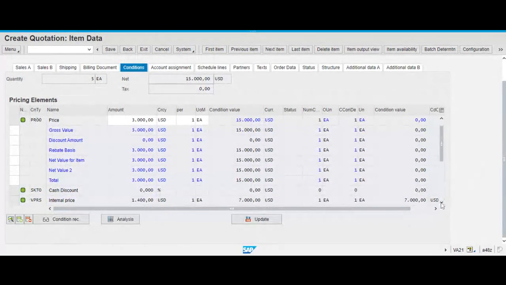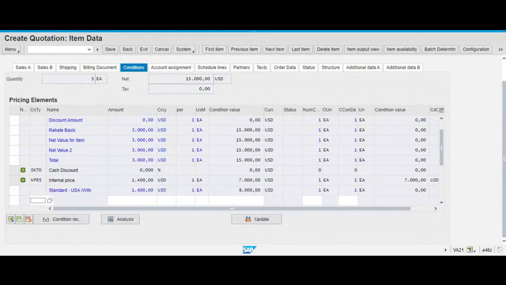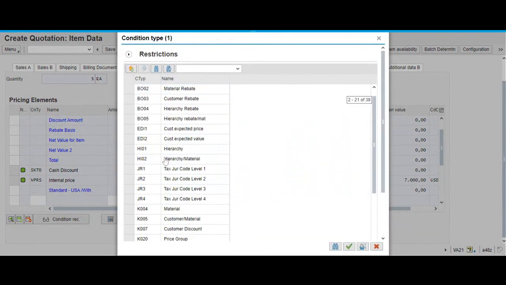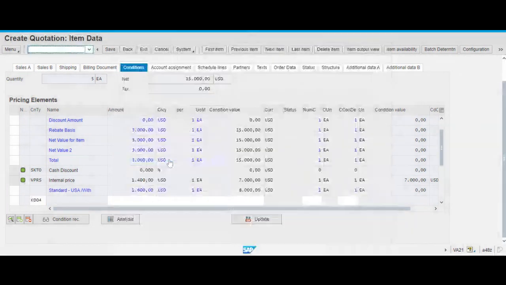and you come here in the bottom, there will be an empty row to give him that discount. How to give him that discount? There is a condition type, we call it K004. Just click here in the empty row and see where is K004 here, material. Click here, and in the amount column just put 50. So this is the amount.